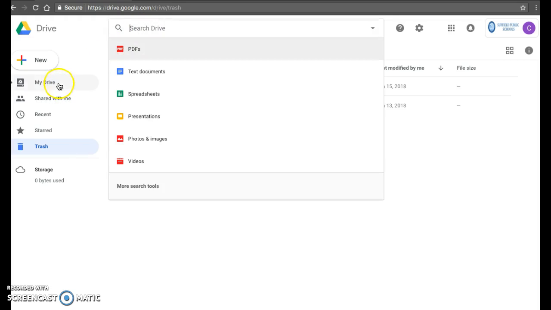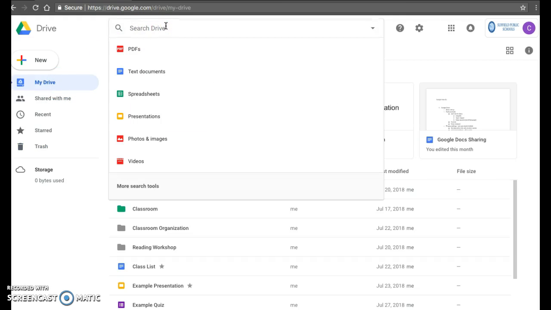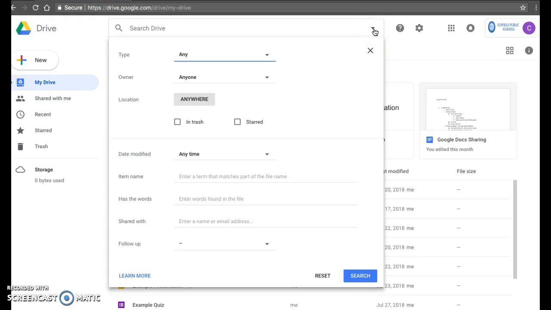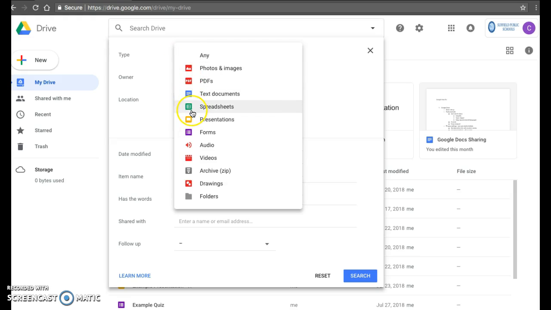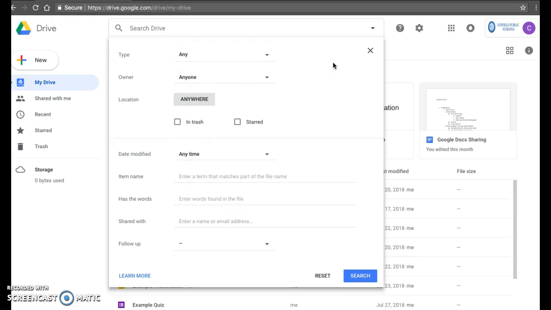The top bar up here, your search drive, is where you can search for different documents by name. If you can't remember the name of a document, click on this arrow on the right side of the search bar and you'll get a detailed search, meaning you can search by owner if you remember if someone had shared it with you, or by any type of file. If you know it was a spreadsheet or a form or a PDF, you can search by file type. If you forget all of those details, you can go down here and enter a keyword or one of the words that might be found in the file or in the title.